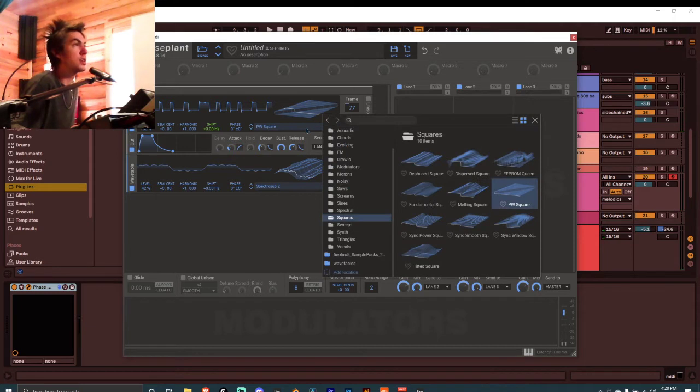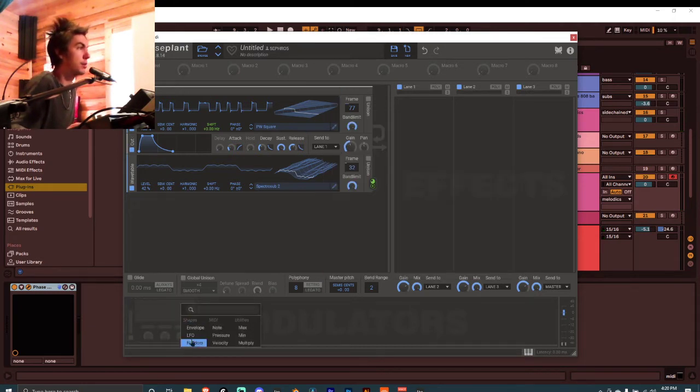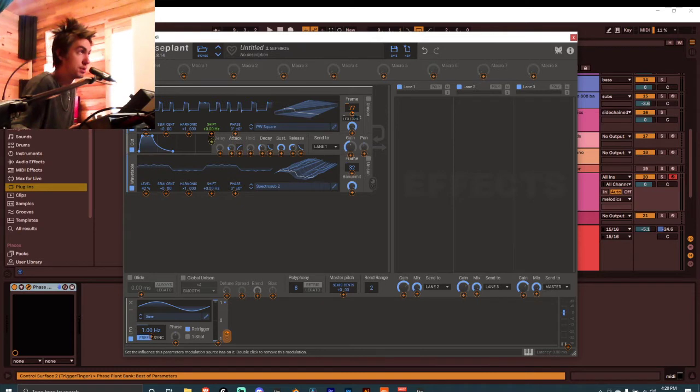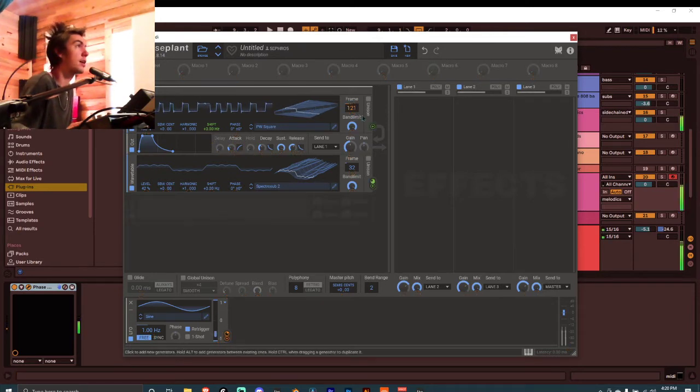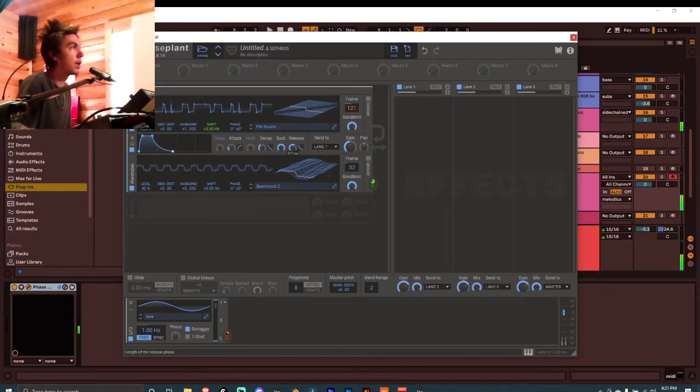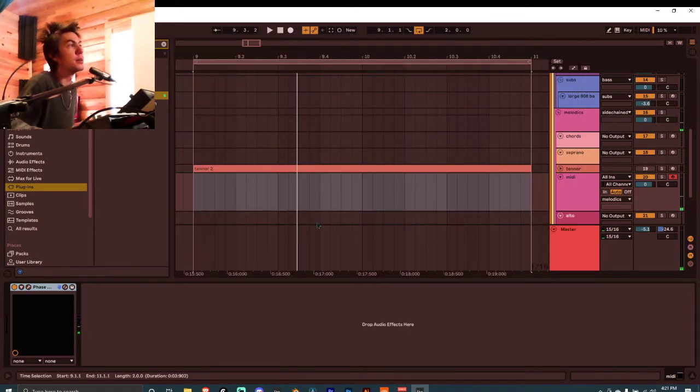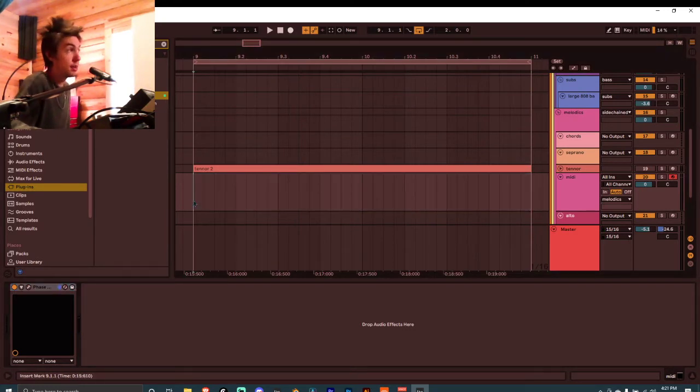Okay, let's not do the square, but actually let me try what it sounds like just if we have a little movement, because PWM sounds weird when it's... So I'm going to pick my root note, and I'm just going to put, let's say I'm in E. Let's do E minor or E harmonic minor.